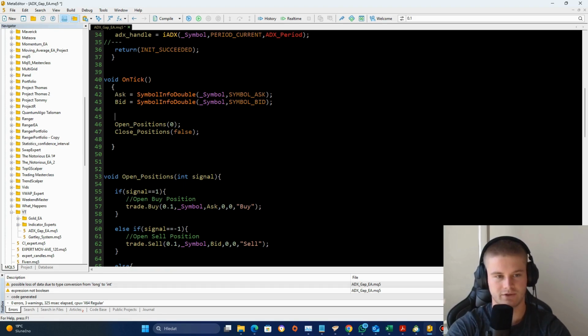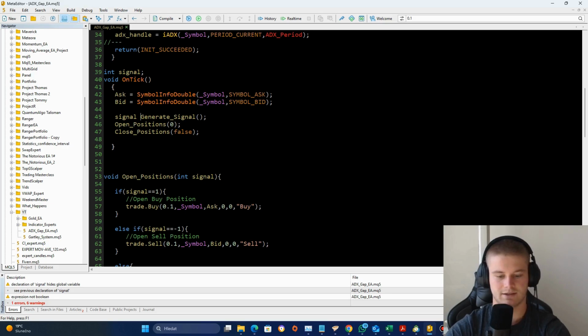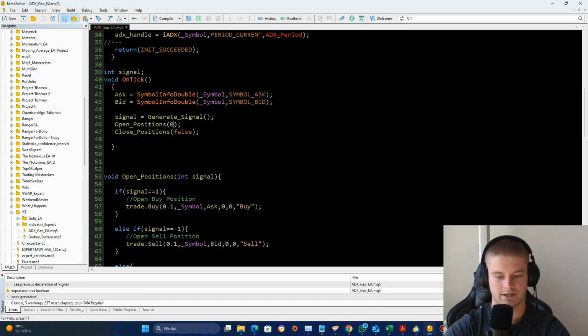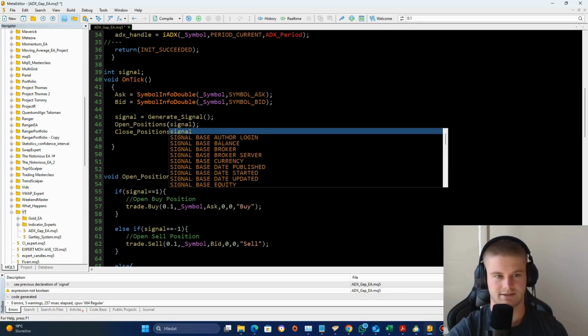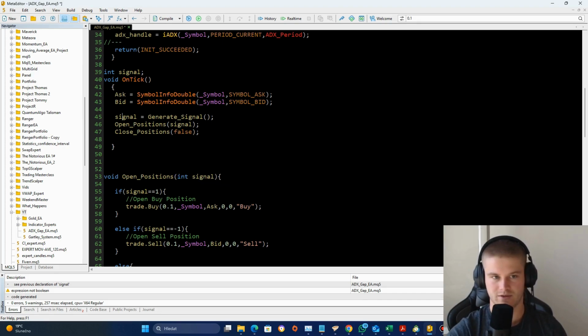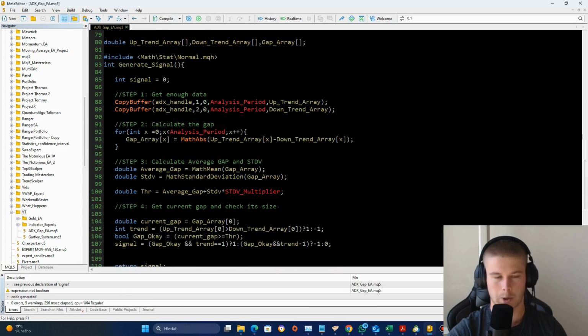So now what I will do is that I will just say generate signal, and I will store the returning value of this function into this signal variable. Now I will pass this signal variable into this open positions function, and now we have to deal with the last thing, and that is close positions.